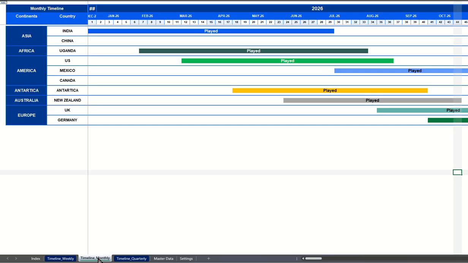The next sheet is timeline monthly, where the same set of data is used to generate the timeline in a monthly fashion. As you can see here on the left, you will see the continents and country. This is the level of data that I've used for now. And in terms of chevron lines or the Gantt lines, you will see various tasks have been plotted over here. On the top, you will see the month as well as the calendar week of each of those months.